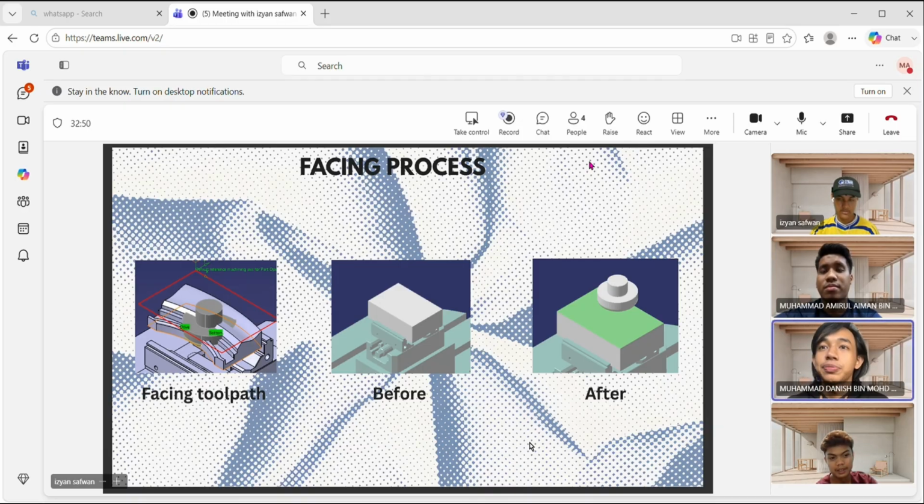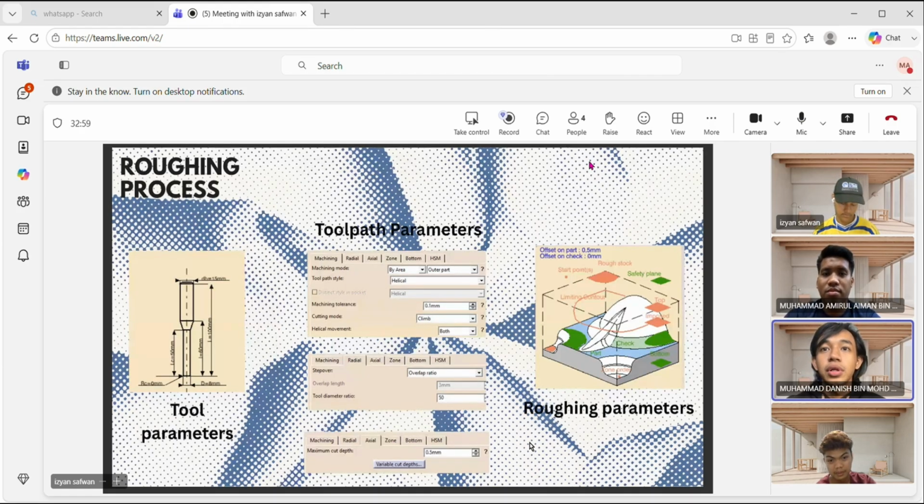Thank you, Aiman. So next, I will explain the main machining operations we performed in this project. The first operation in this section is roughing, which uses an 8 mm end mill. The objective of roughing is to remove most of the excess material as quickly as possible while leaving a small amount of material for finishing operations. This helps reduce the total machining time.